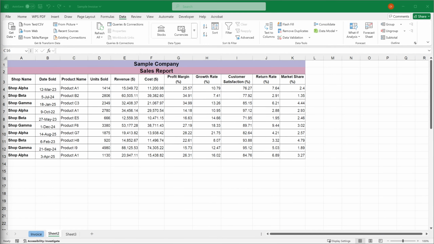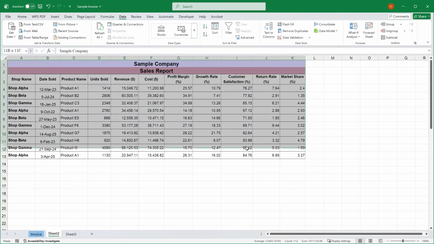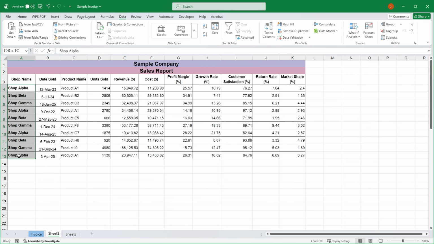Hey guys, in this video I'm going to show you how to use advanced filter in Excel. Now, say for example, I have a sales report right here, and what I'm trying to do is identify the shops, say for example, Shop Alpha, and how many of that particular product have been sold in that particular shop and when they were sold.